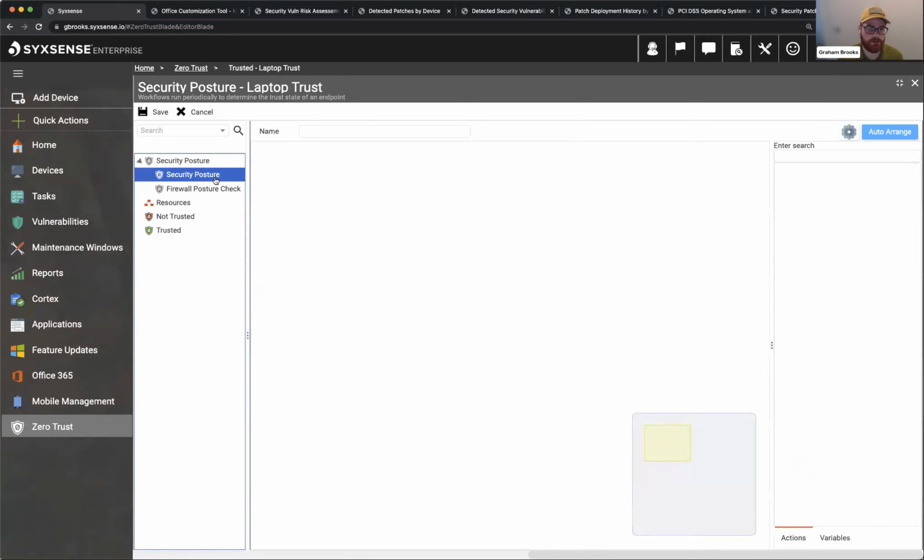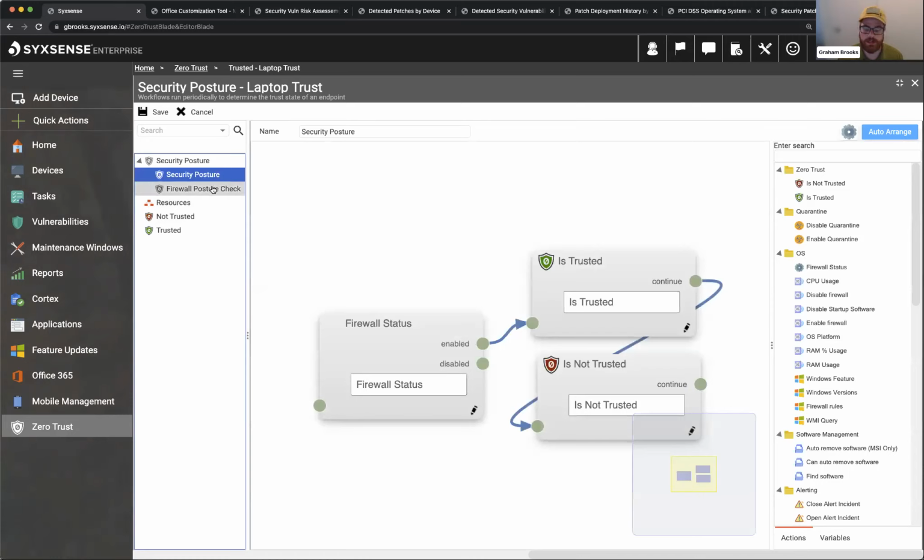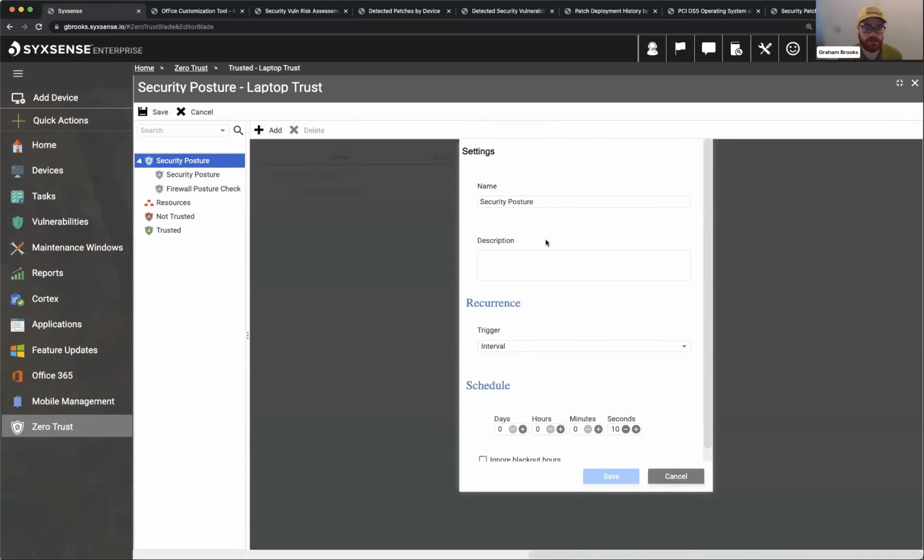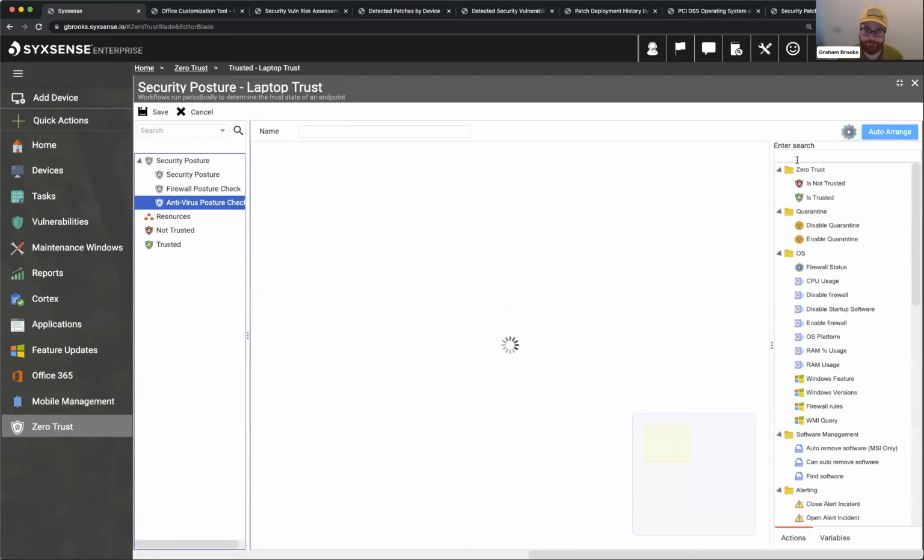What if we want to make new requirements? What if we need it to have a requirement around antivirus as well? We could build as many of these as we need. So I'm going to call this one antivirus posture check. And I'm going to set it for 10 seconds as well. And we're going to have that one run a check to see if your AV platform is installed. If it isn't, it'll mark it as untrusted. And if it is, it'll trust the device. So drag over our find software.